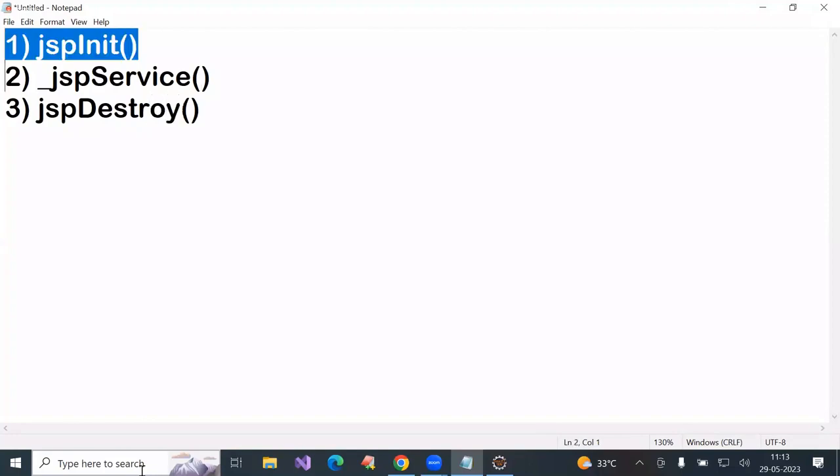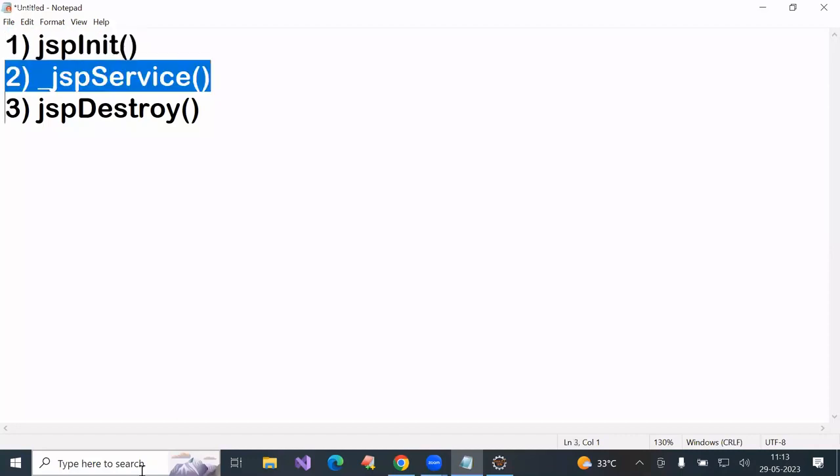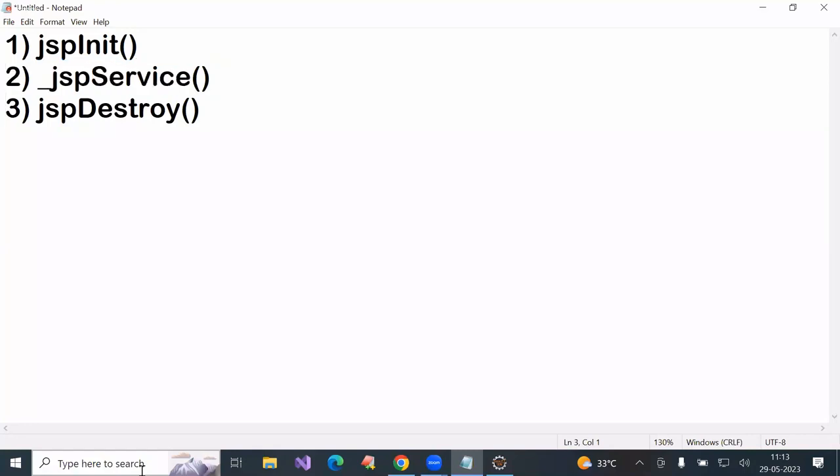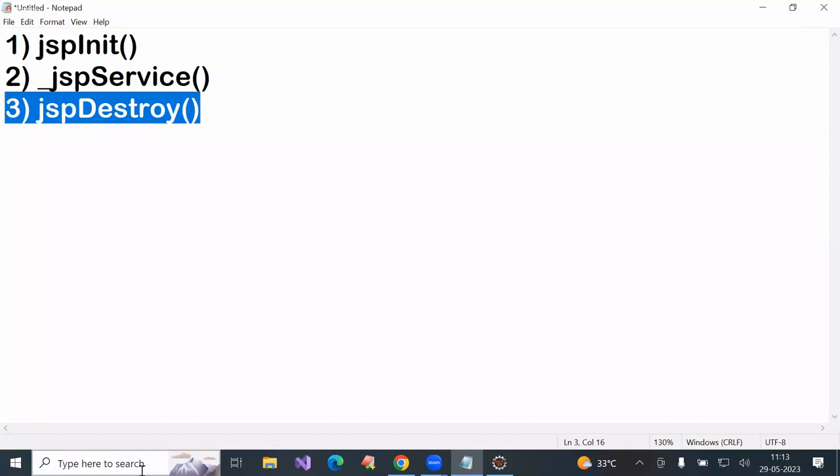jspInit is called whenever the first request comes to a converted servlet or JSP. The second method is called for every request. The third one is called whenever the converted servlet instance is removed from the web container. When is it removed? Whenever the web application is undeployed from the server or the server shuts down, in these 2 situations.